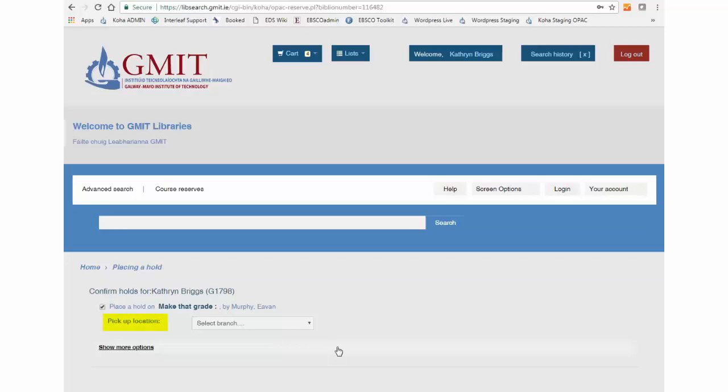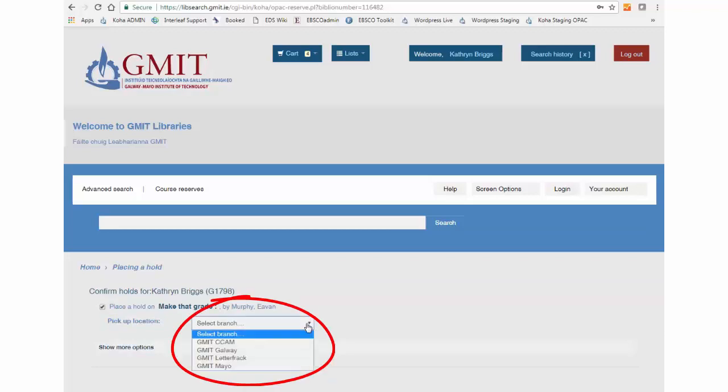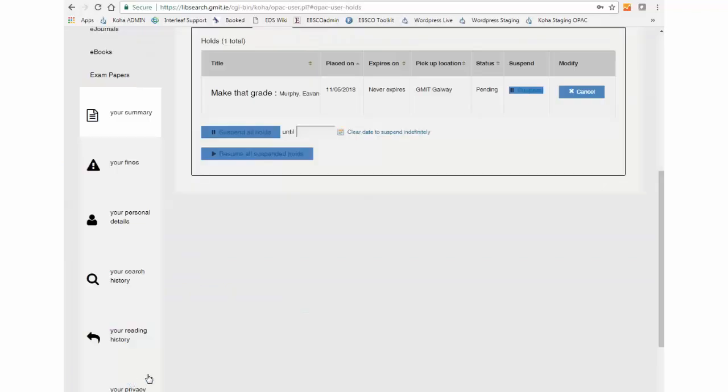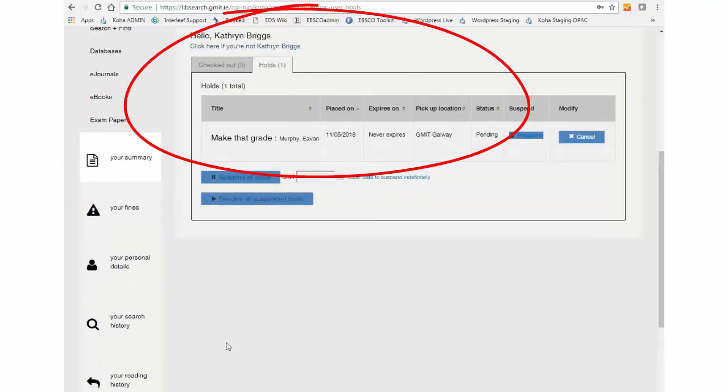All you need to tell us is the pickup location where you want to collect the book that you've requested. If you're a Galway student, you choose Galway. Letterfrack student, you can choose GMIT Letterfrack. In this case, I'm on the Galway campus, so I want to collect the book here. So I simply choose GMIT Galway, and then a button appears at the bottom of the screen that says confirm hold. Simply press this button to confirm the hold. And it tells you that this book is now on hold for you.